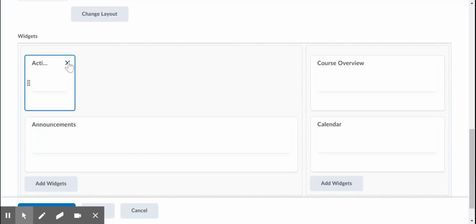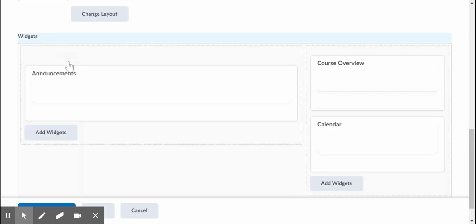Now, here we go, widgets. I'm going to remove the activity feed because I don't need it. I'm going to be teaching high school. The activity feed is useful if you are teaching younger grades in elementary because it's what the parents will see. So it's good to include a summary of what's going on in the activity feed for the younger grades. So I'm going to remove it. I don't need it. So this is where I have my announcements.